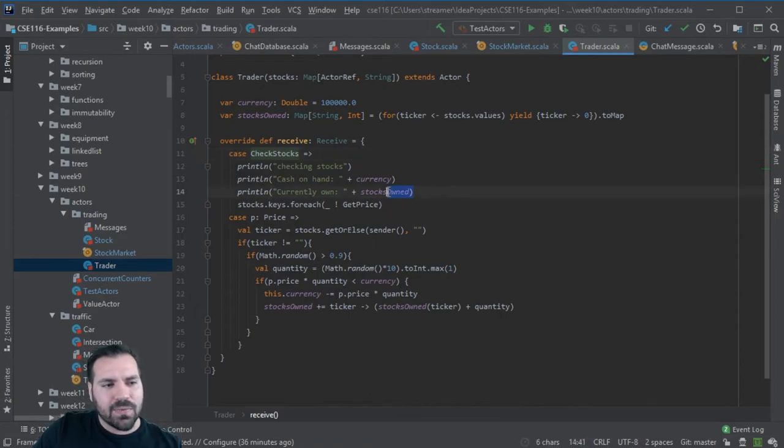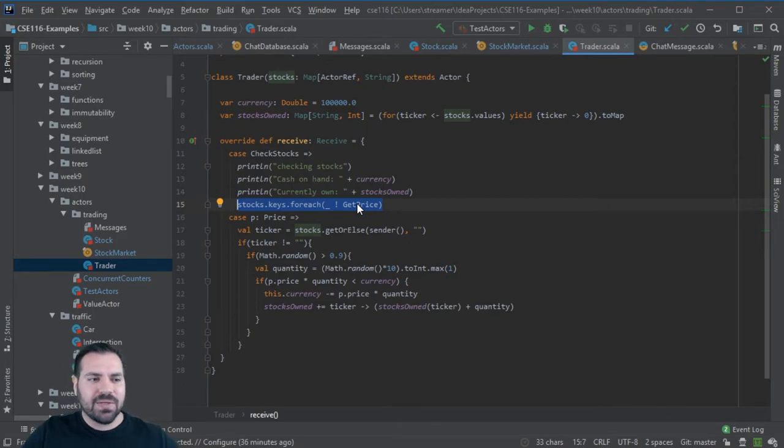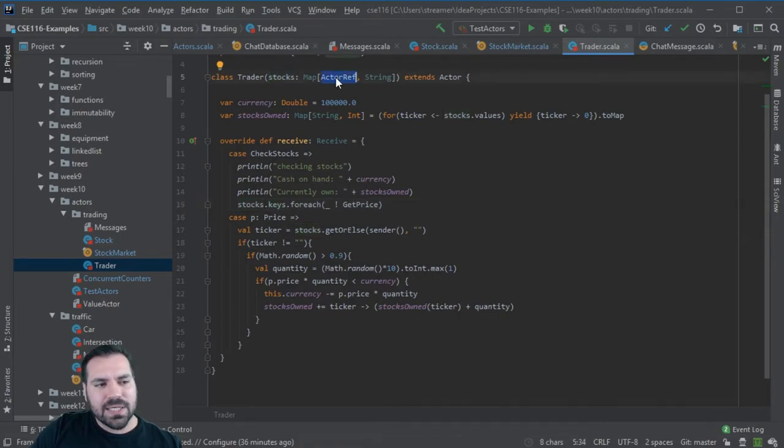So check stocks. Once a second, we're going to print out the state of everything, how much cash we have, how many of each stock we own. And then we're going to actually do something, which is send each stock the get price message. Again, some more functional programming. We know functional programming now, so we get to use it in our daily lives. Our stocks, the keys of the stocks, which are all the actor references. For each of those, since we're not concerned about the return value here, we can actually use foreach for the side effect of sending a message.